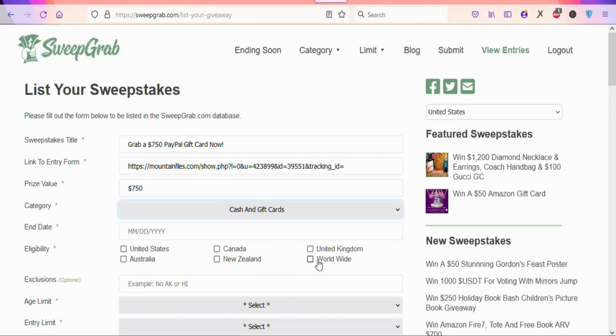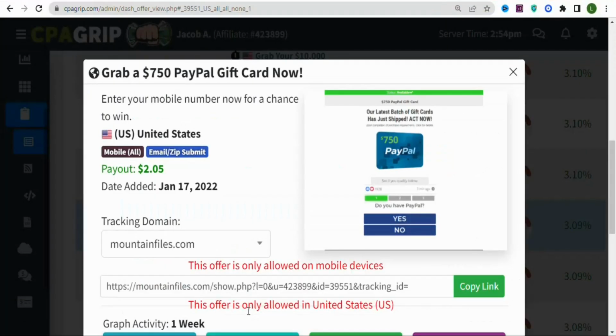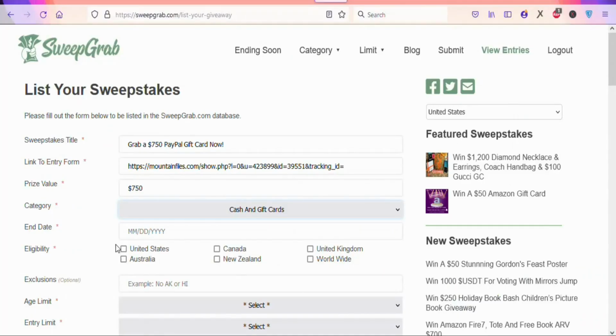If the offer is available worldwide, you are going to select worldwide. In our case, the offer is only allowed in the United States. When you come back on CPA Grip, you can see this offer is only allowed in the United States. So you have to select the United States right here. When you select the United States, this particular website is going to show your offers to people in the United States so that they can take action for you to make money. Once that is done, you can see if you want to exclude anything, you can just type it right here, but we are not going to do that.